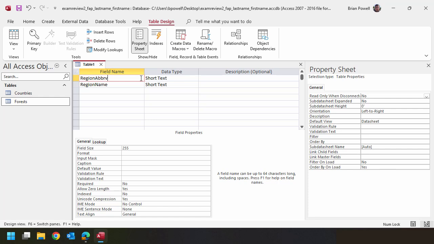Between the two options, region abbreviation is going to be our better choice for the primary key. And the reason why, in part, is because if we go back and look at the countries table, we can see that there's actually a region abbreviation field there that uses the abbreviation. That's going to make it really easy for us to connect our data together with relationships.